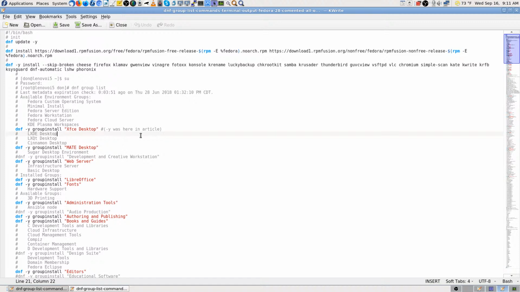The -y was here in the articles. Now, -y would be yes to any questions, you know. That was a note itself. But this is another way to do a group install of a desktop. There's two ways, and for a while there, that ampersand one didn't work for me, and then it started working again. That's the older one, I know that, and this is the newer way. Well, I think. One way's older and one's newer.